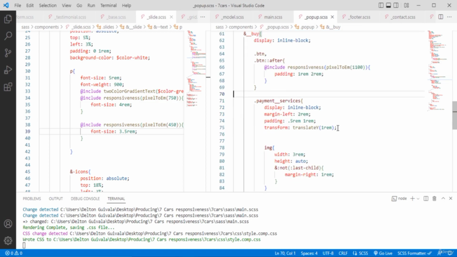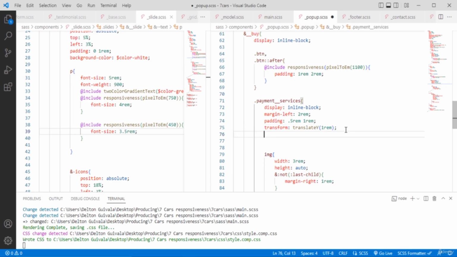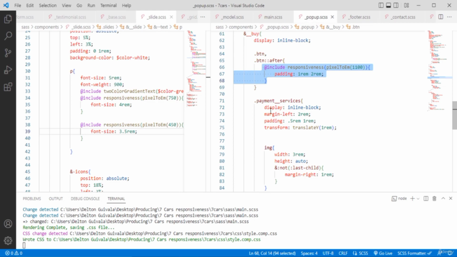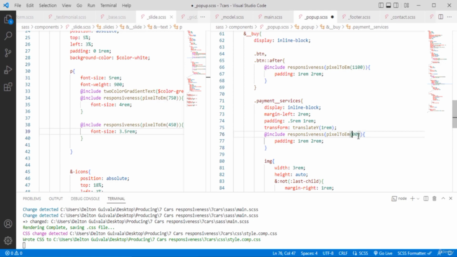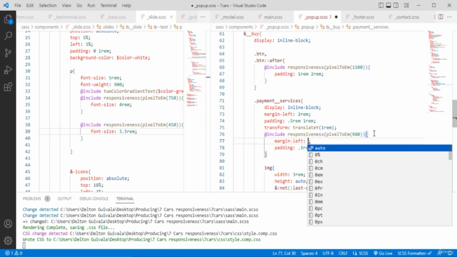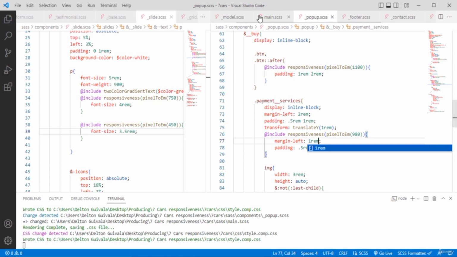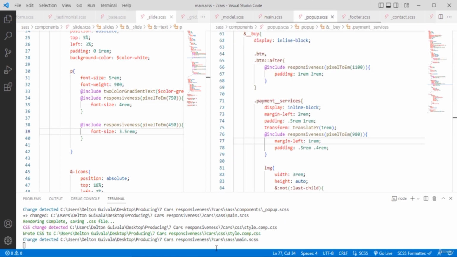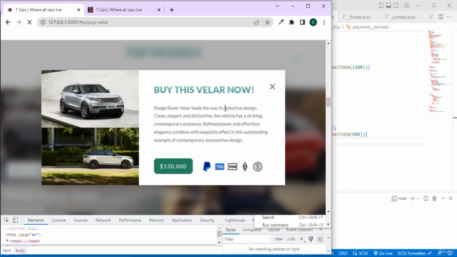So let's find this is related to our payment services. Here we are. So we simply have to say copy this, change here the breakpoint to 980. The padding, now let me reduce to some 0.5 rem on this direction and 0.4 rem, and let me just add some margin to the left where I'm going to have just 1 rem. Save and see if this is gonna help me or not. Okay, let's reload, and that should fix. Very good. It fixed it.